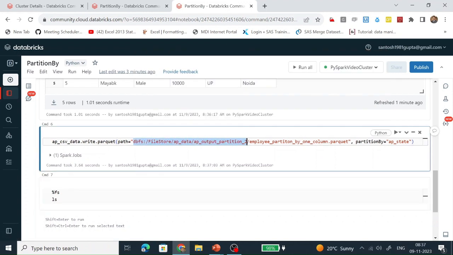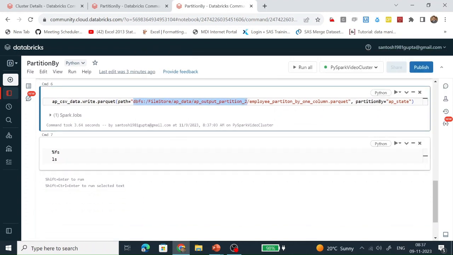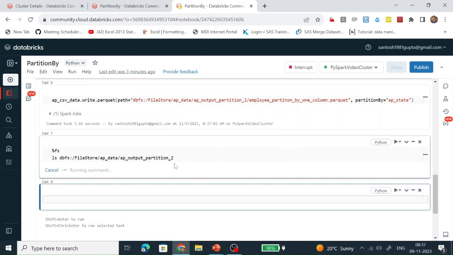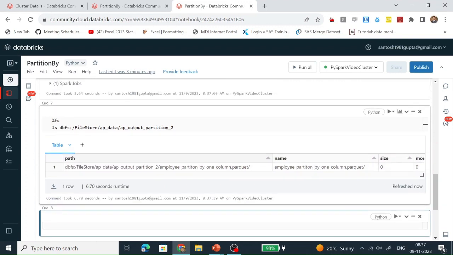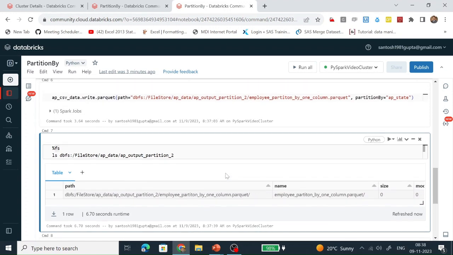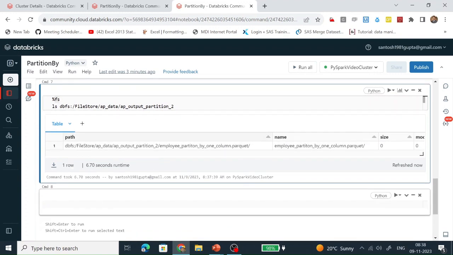This is a magic command, fs. If you want to list all the files present in this directory, we can use percentage fs. So we can see there is one file, employee partition by one column. It is already there. So let's run the fs command again.